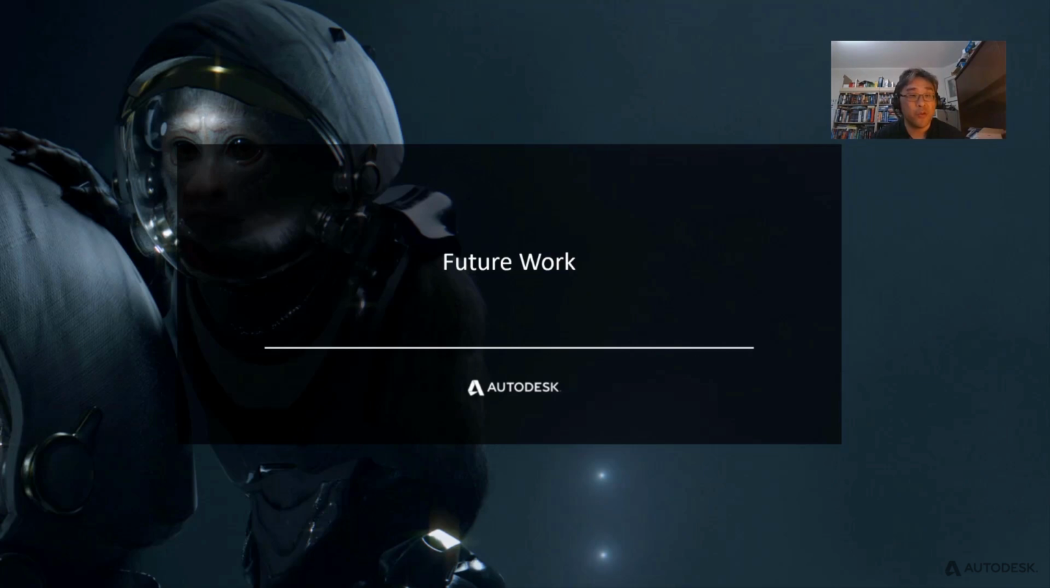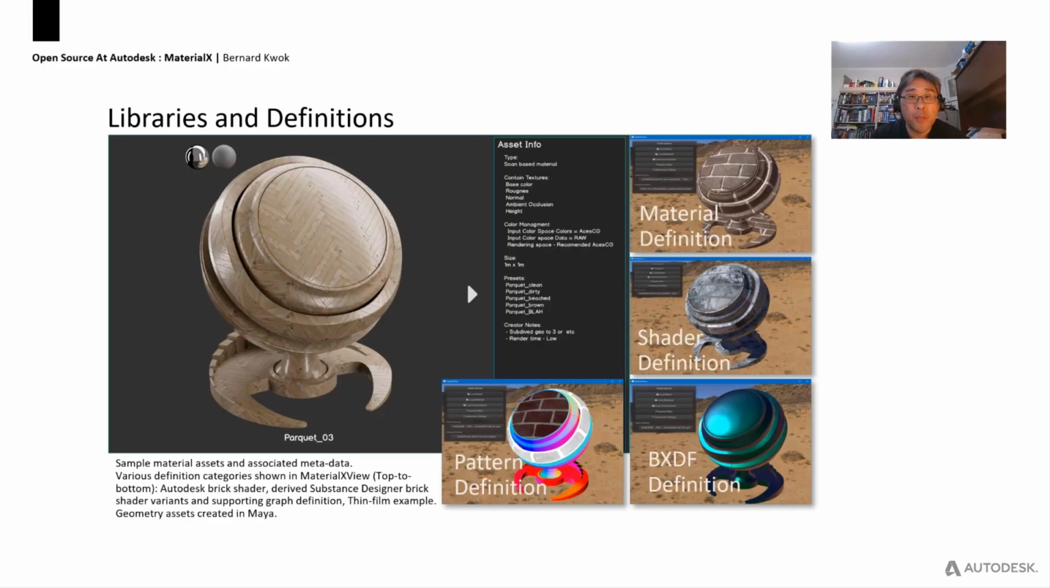We now take a look at future work. A target goal is to be able to create libraries of shared definitions for general usage. The aim is to support definitions with arbitrary categorizations, where such definitions can be from any content provider. Future work includes open sourcing content examples, working on library guidelines and asset packaging, and looking more closely at light definitions.